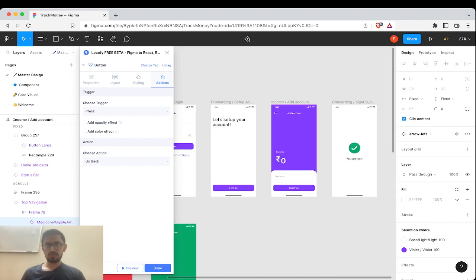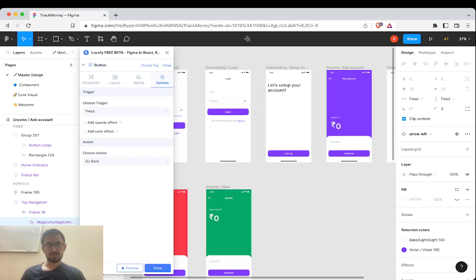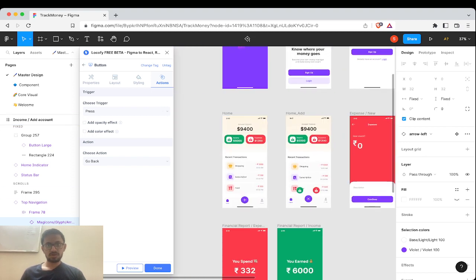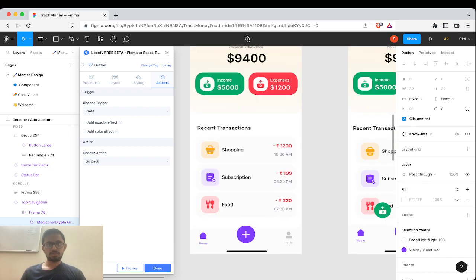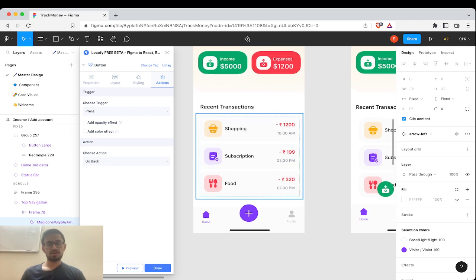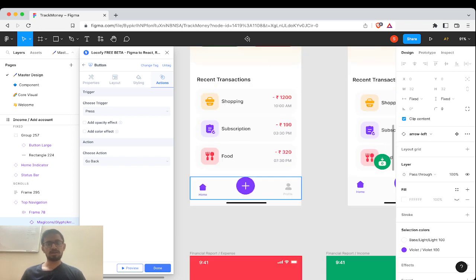Once we are set, the app shows us the screen and we come to the home page. The home page shows the account balance, total income, total expenditure, the recent transactions, and this a home button, a profile button, and add new expenditure or income button.